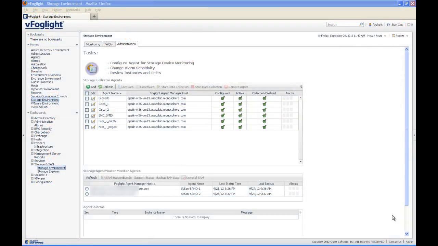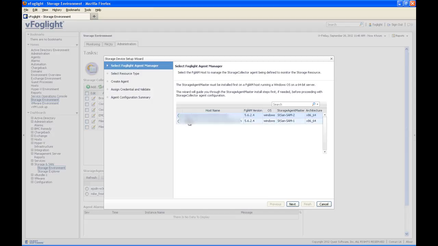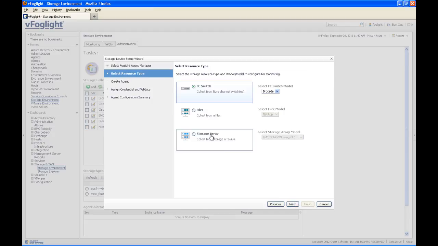So here we are back in vFoglight, and we're going to configure the Dell collections. So go to Storage Environment, and then come up to the Administration tab. And we're going to add. I'm going to put the collector there. Choose Storage Arrays and then the Dell Compellent.